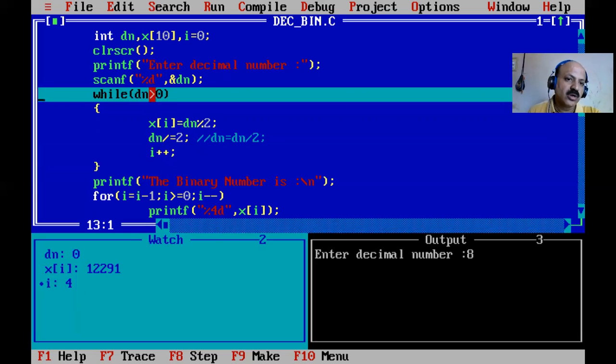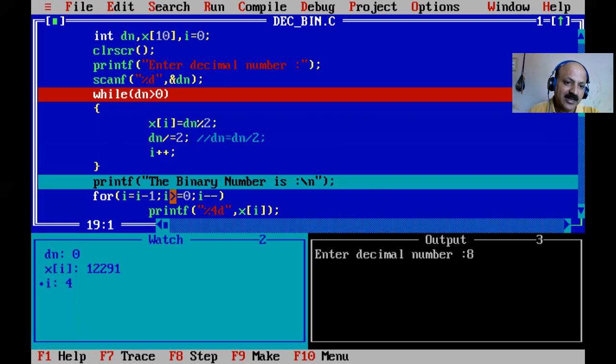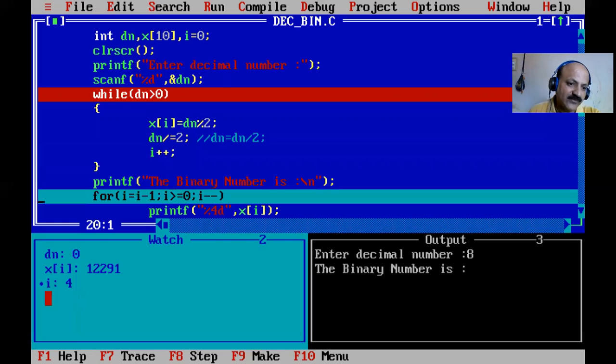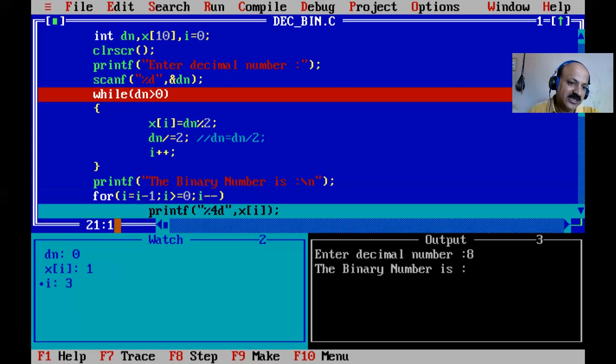Here now the condition is not equal to, so dn is 0, so that comes back, and then first here I is 4, so we can minus 1. So I equal to I minus 1. So 3, and in reverse order we have to print. So here directly assign I as 3, and at index 3 is stored the 1. So that is our goal.